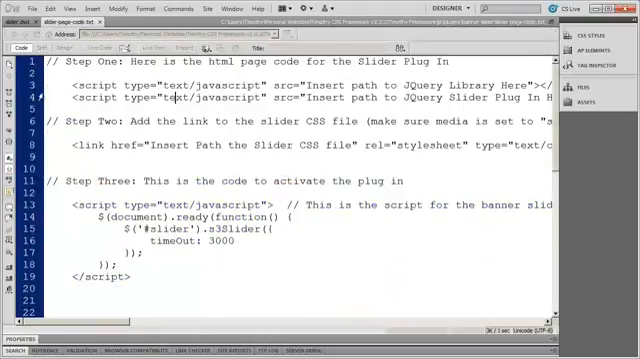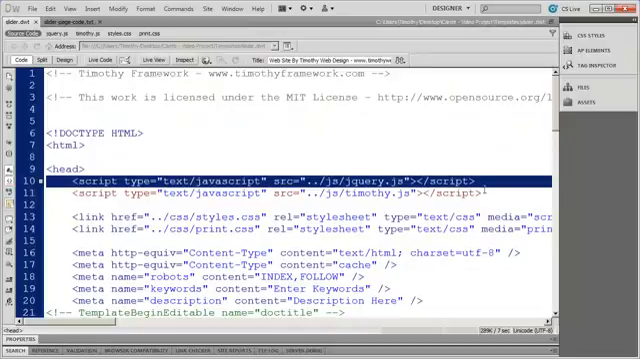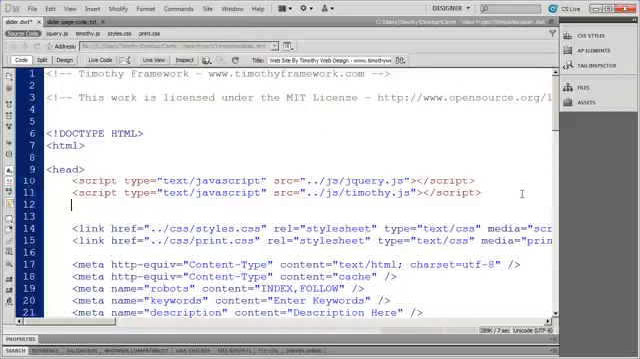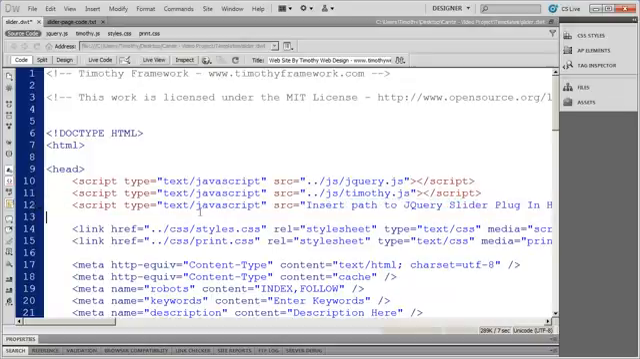And I already have the one, so I'm going to go ahead and highlight that and copy it again. Come back in here, click to the right of that. It gives me an extra line, and just paste that in there.